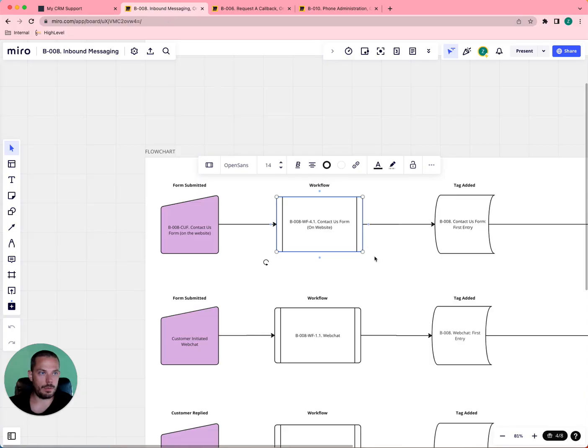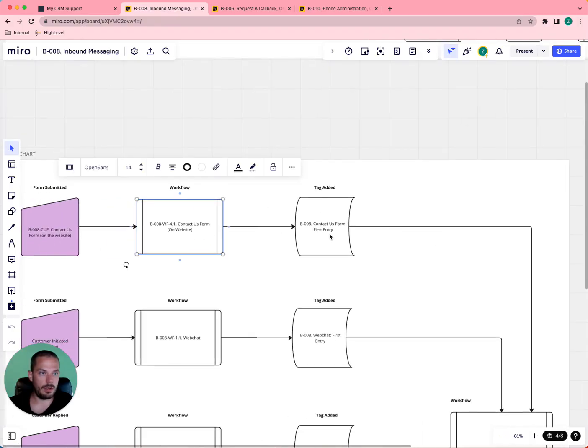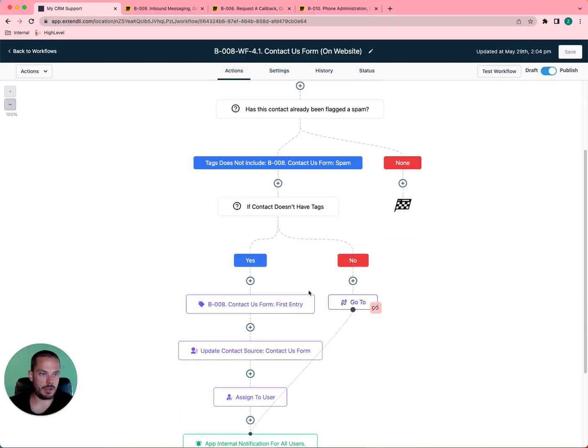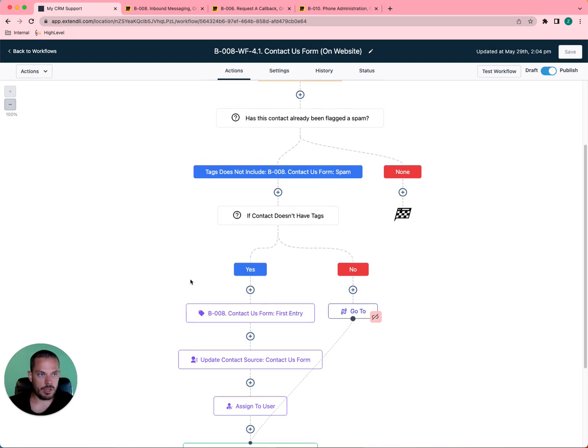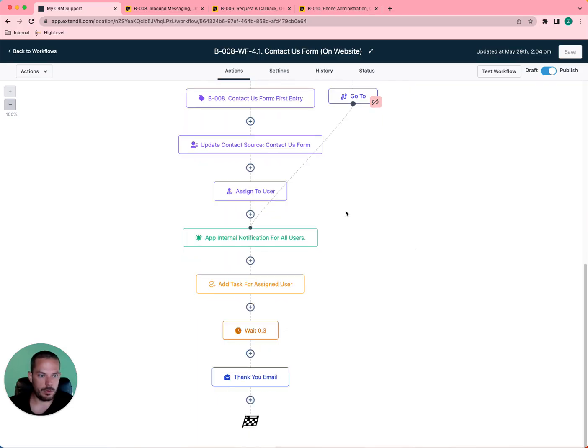And so let's go back to our Miro board here. So we can see that when the contact form is submitted, we're going to be adding a tag to this contact right here, contact us first entry. And we're going to be updating the source of the contact such that we can see that it's coming in from a contact us form. And then we're checking some logic up here just to make sure that this is the first time the contact is making it through the system and that they're not for some reason already flagged as spam. And then we're sending out some internal notifications, adding a task, and then just sending out a thank you email to the person that filled out the form, letting them know, hey, we did get your form submission.